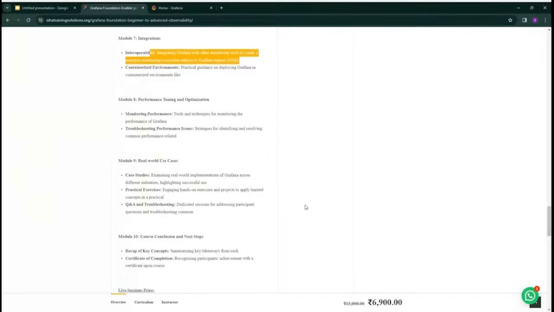Next would be performance tuning and optimization. We can talk about how we can tune the performance of Grafana, and what sort of strategy we can follow to troubleshoot if there is any sort of issue with regards to Grafana performance.